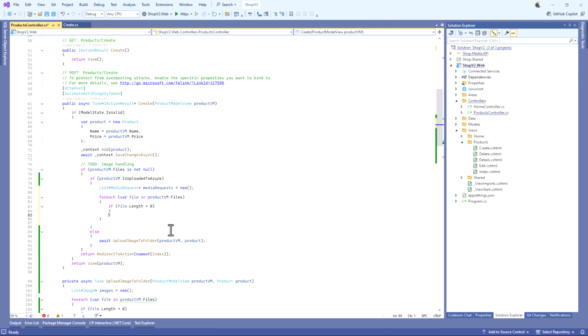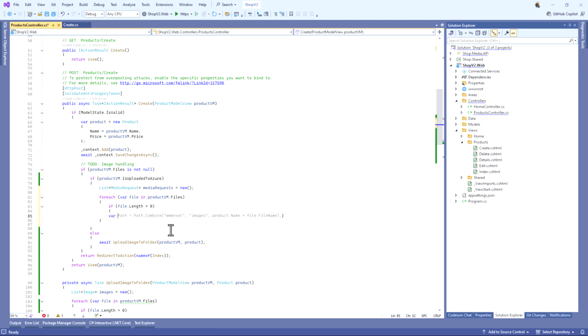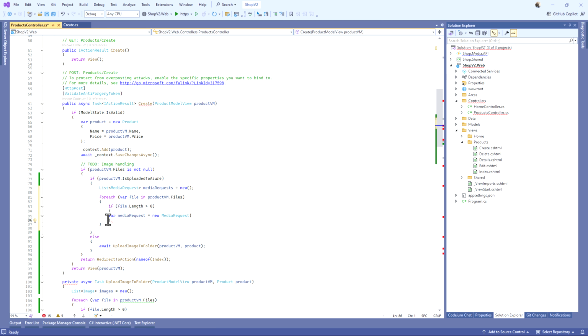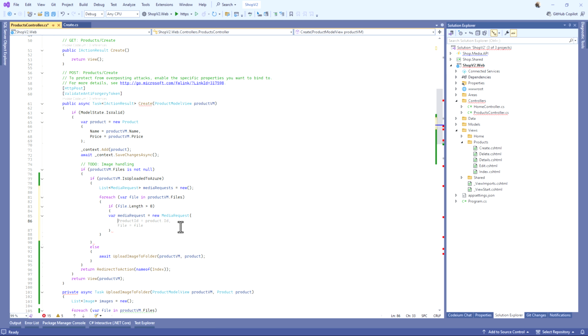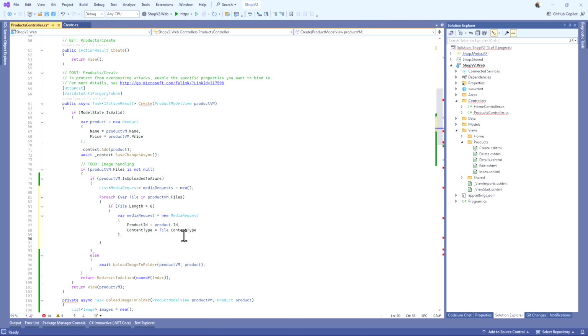So if they are greater than 0, that means we have files. So we'll do var media request. I'm not happy with this extension. It's always doing like this. I don't have file here. I have something called product ID. I put it there, and content type. So from where will we get our content type? From file.content type. Sometimes good, sometimes no. And close this one. And we have to close this. Oh my God, too much.